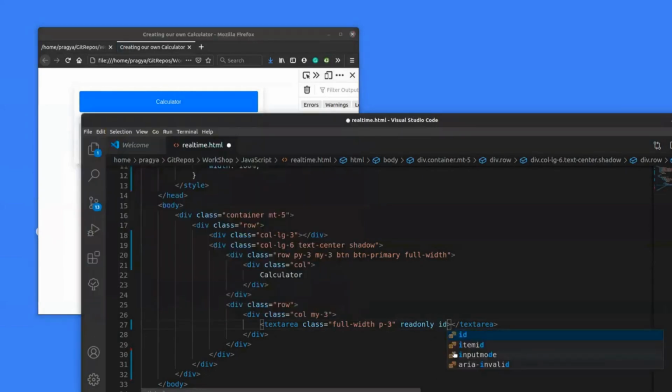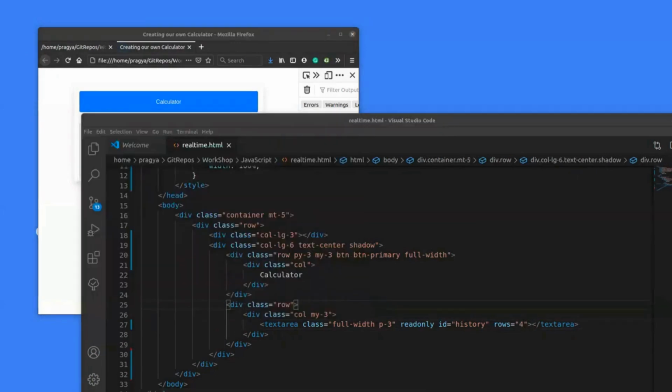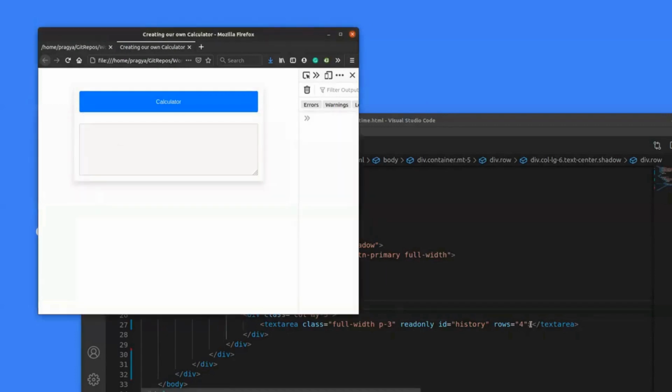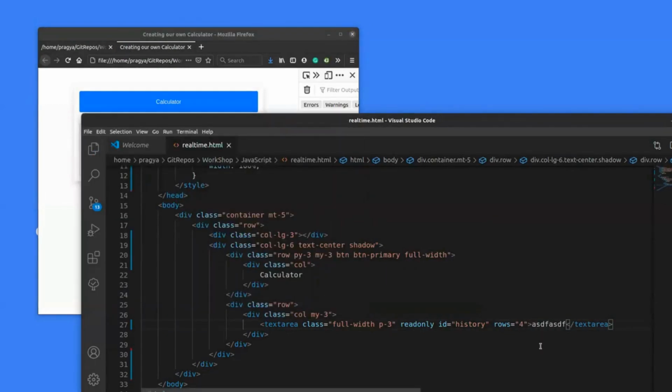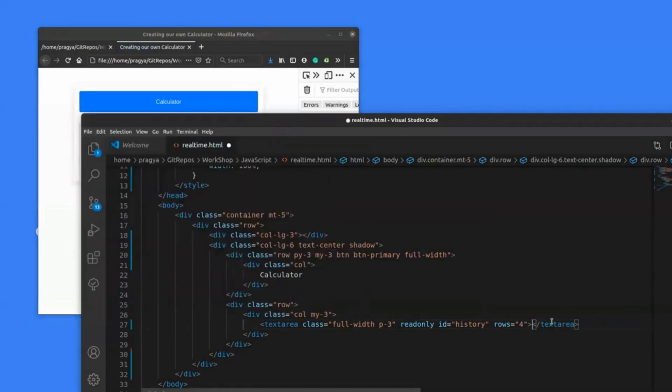Next, let's add an ID to this because we'll be requiring it later on. And let's name it history. Also, there is an attribute named rows. So let's have 4 rows in this text area. So you can see that the number of rows has increased. So we'll be able to see 4 rows in this text area. Also, let's add some content to this text area. So it's not visible. Just a moment.